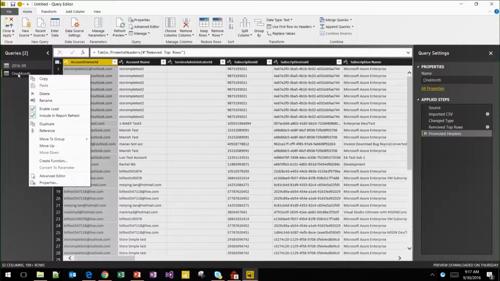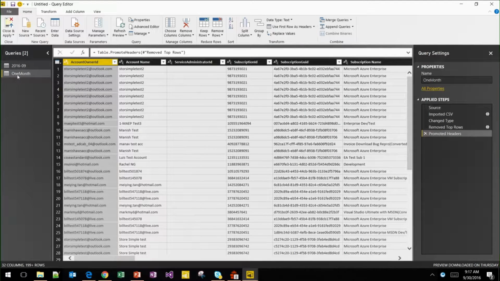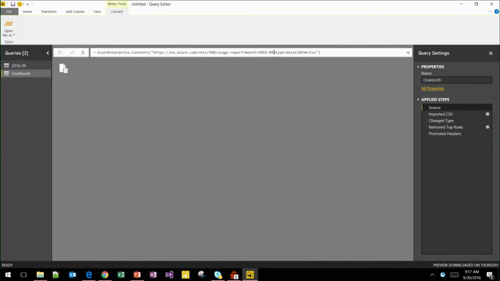We have a new option in the Power BI desktop to automatically create a function. What a function does is allow you to do that same series of steps over other inputs that you might provide. The reason this is interesting is that, as you might have noticed when I was typing it in, I typed in one particular month. But actually, I want a whole series of months, especially if I'm building something for my users to be able to connect to.